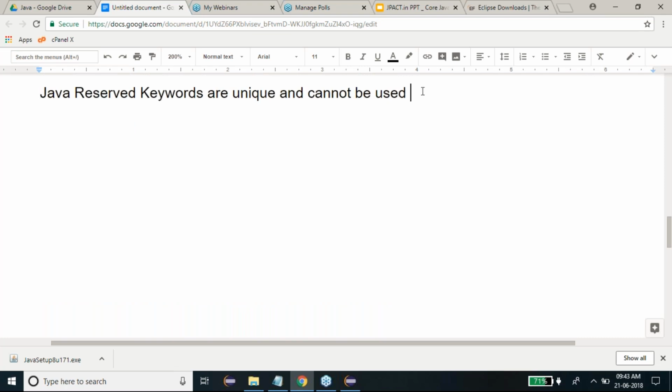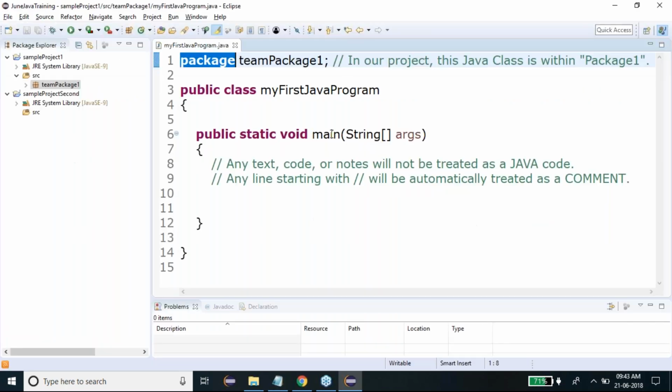Unique and cannot be used within the programs for anything else. So primarily what it means, if package is there, I can say team package one this way, but I can't use the word package for anything. Same thing is public, class, static, void, main. Though main does not showcase, it is recognized.